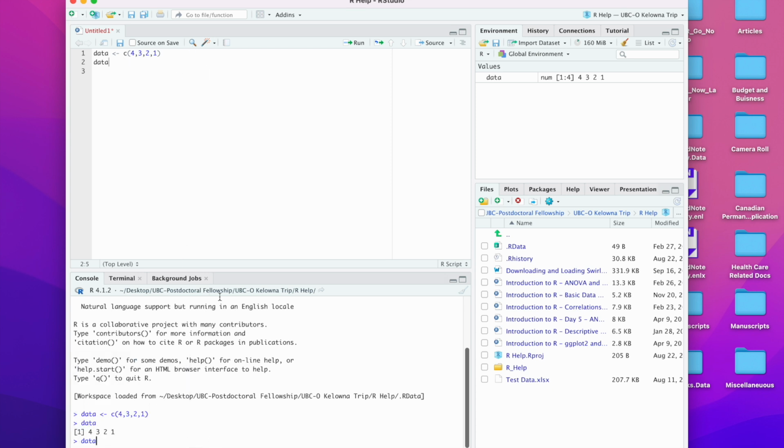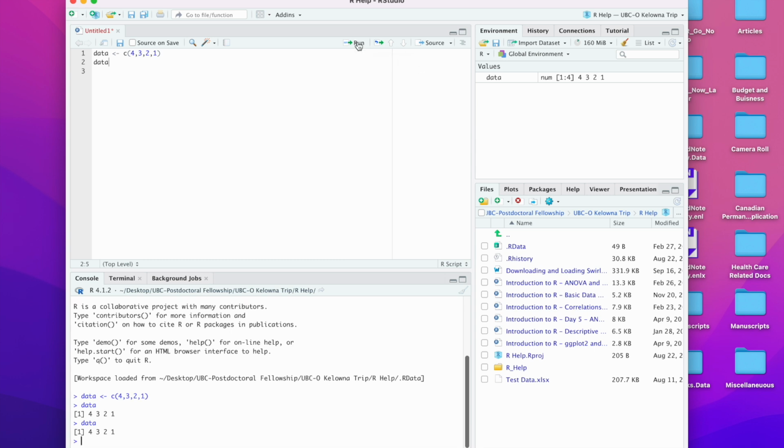Maybe you don't want to save the command in your script. So instead, you could just run it from the command line or the console line. That may be something that you're interested in as well, and you can just go ahead and do that.